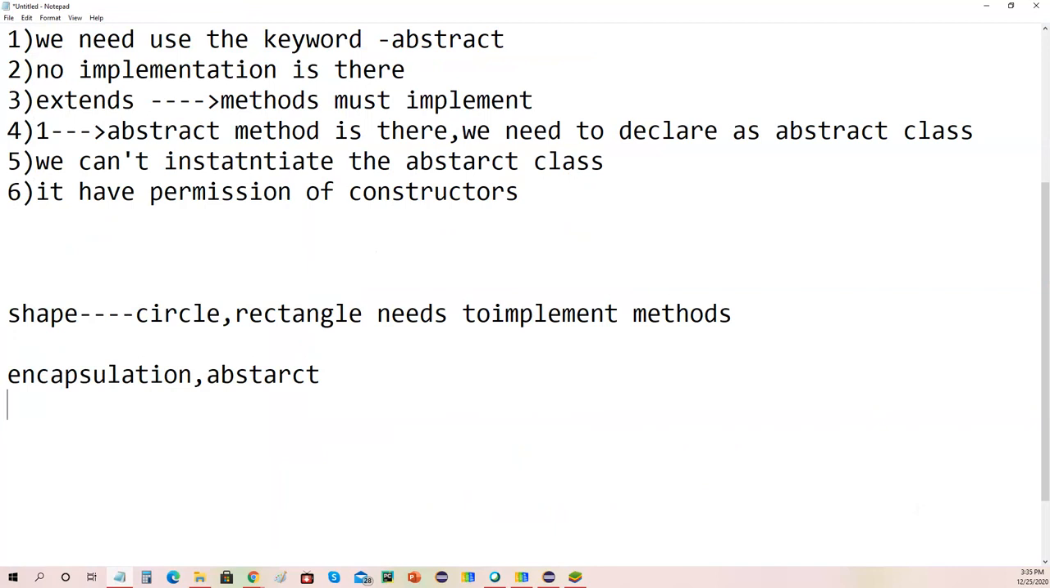Advantages of abstraction. It reduces the complexity of viewing the things, avoids code duplication and increases reusability, and helps to increase security of an application or program as only important details are provided to the user.